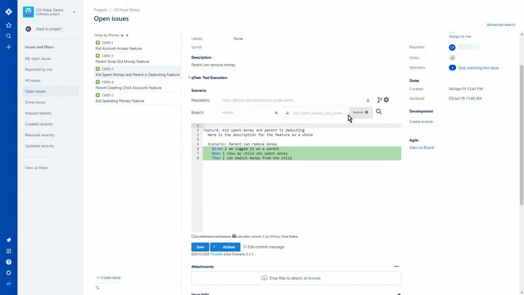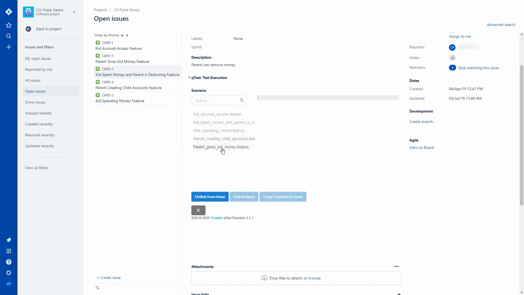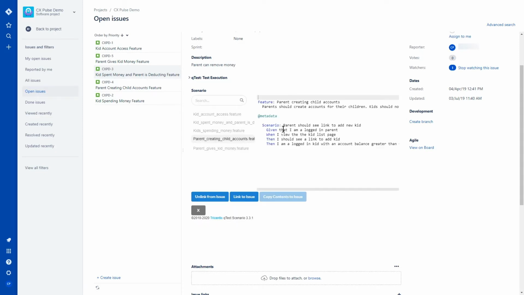If you are creating a brand new issue and trying to link it to an existing feature file in the repository, you'll be able to click the magnifying glass, get a list of the feature files in that repository, preview them, and then link it to the issue using this button. You can also unlink an issue if you've made a mistake.